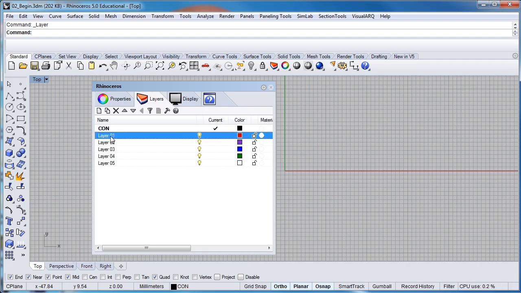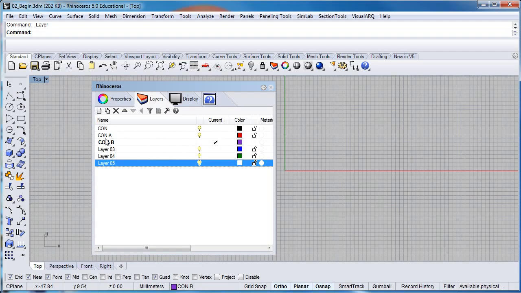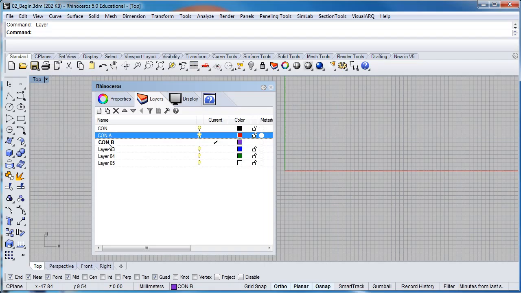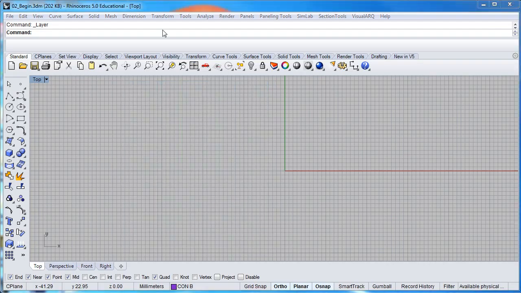Let's repeat that procedure in the layers underneath, and we'll change those layer names. So the next one will be CON A, double click on the one underneath that, CON B, and so on and so forth. These layers can be used to build things, but then switched off or deleted once they are no longer required. So let's group them underneath the CON layer. We just left click and drag that over the top.